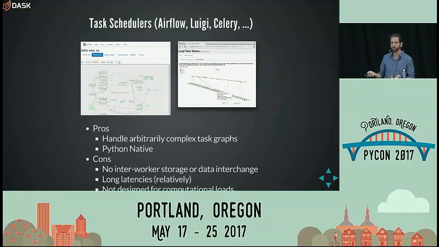However, there are some cons. There's no interworker storage or communication. Latencies are relatively high, so 100 milliseconds between tasks is okay for these libraries. It's not okay for us. We work at the millisecond to 100 microsecond level. We're not optimized for computation. That being said, they're optimized for lots of things that Dask doesn't do. I don't mean to besmirch either of these libraries. Both Spark and Luigi and Airflow do lots of things that Dask won't do, but Dask is good at this mixing between them.